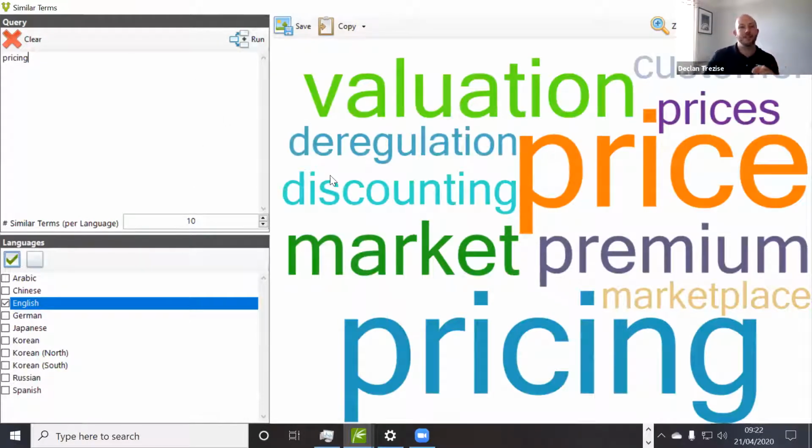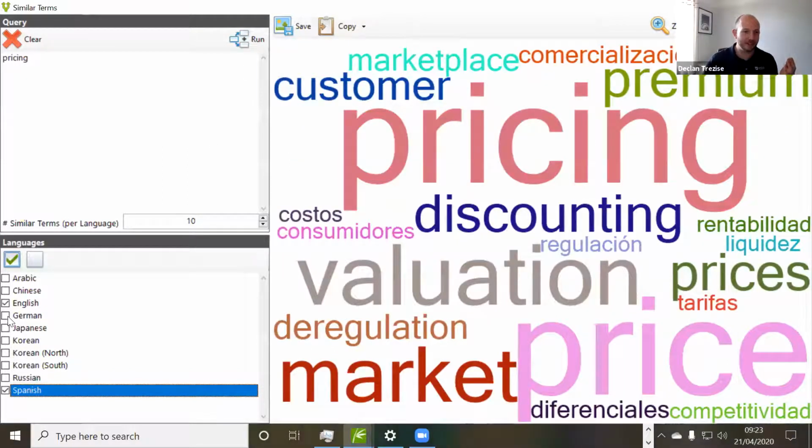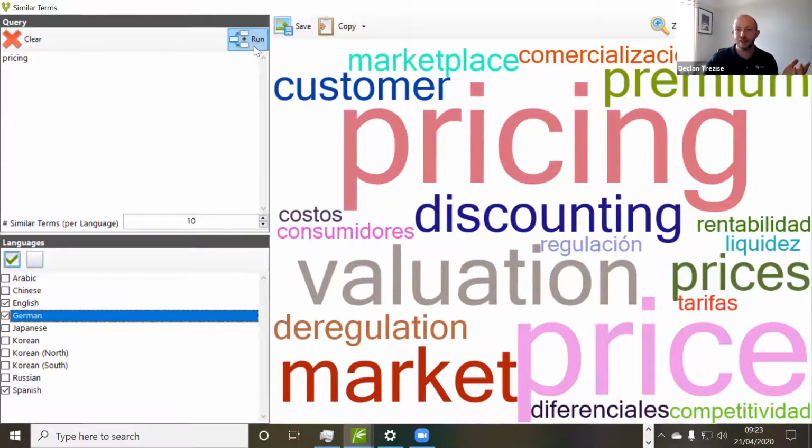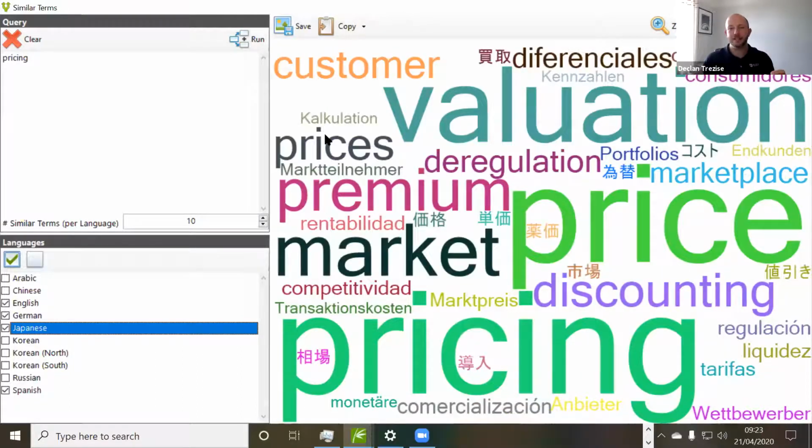So based on the semantic space that our AI has created, we know that terms associated with pricing would be things like valuation, deregulation, premium, marketplace, pricing itself, price. These are all terms in English. Where the AI goes even smarter than maybe a monolingual person like myself is if I were to say, well, maybe I want to also include the Spanish terms, and I can add those in. Maybe if I just want to include the German terms, or perhaps the Japanese terms. And now I have semantically similar key query phrases or terms that I can use in a search to make sure I don't miss something, even in a cross-lingual or multilingual space.